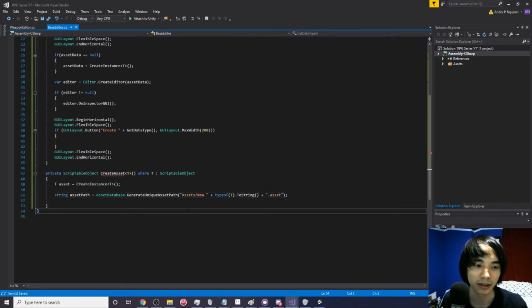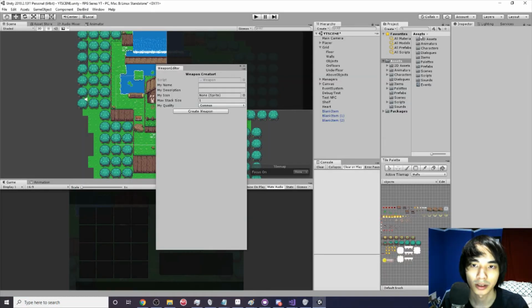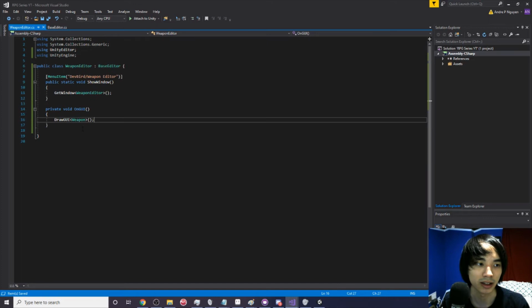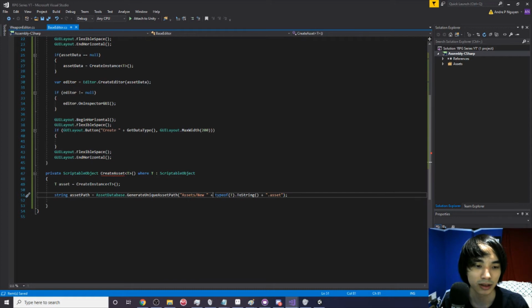So we are putting in the asset folder here. This folder, the assets, is just going to be hanging out outside. And then we get the type of the generic that we declare. In this case, it's going to be the weapon class here. So it's going to say new, and then we're going to convert that type into a string. So it's going to say new weapon, and then we declare it as an asset.